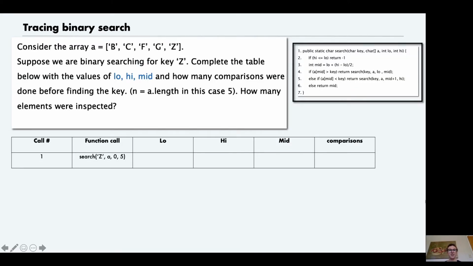All right, now we're going to have you try tracing through some binary searches on your own. Here's an array containing 5 elements, B, C, F, G, and Z. Let's say you want to run a binary search for the key Z. Fill out this table below. You might need some extra rows to figure out how many function calls are made, how many comparisons are being done, as well as what the values of low, high, and mid are at each function call. Take a bit to fill out the table.